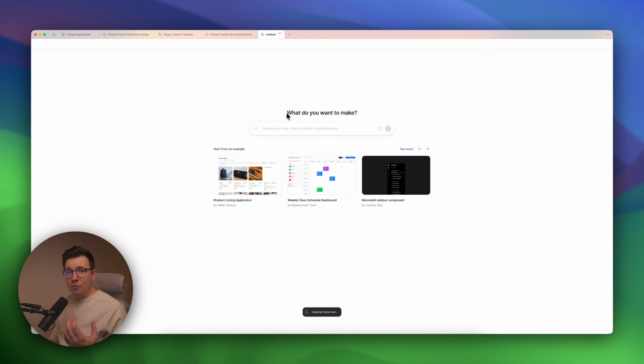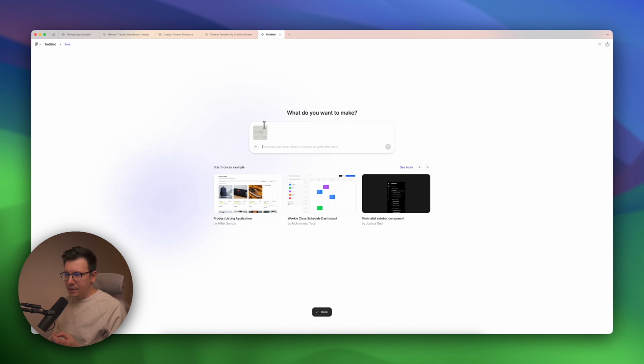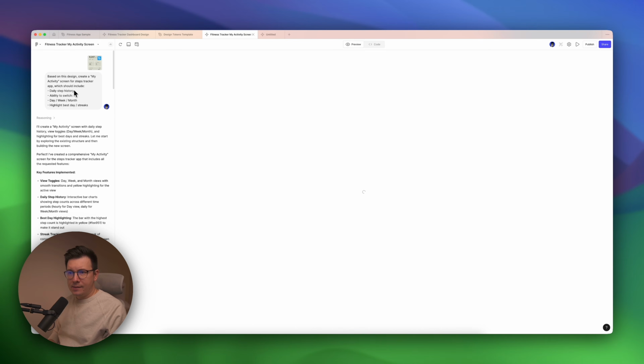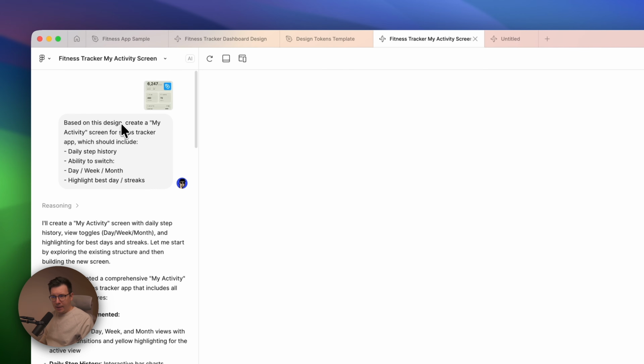And I create basically a new chat, and we'll see that it will add this screen that I was playing around with. And here I want to paste a prompt asking Figma Make to build me another screen of my app. This was my second prompt. Based on the design, the one that I have updated, create a My Activity screen for Steps Tracker app, which should include daily step history, ability to switch day, week, and month, highlight the best day streaks.